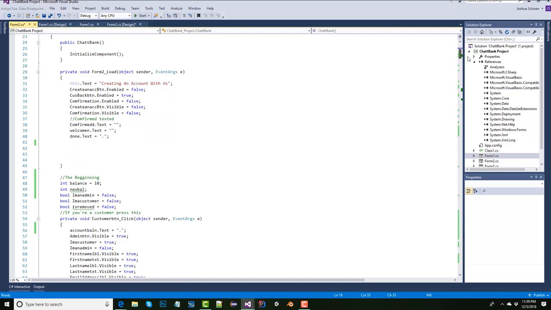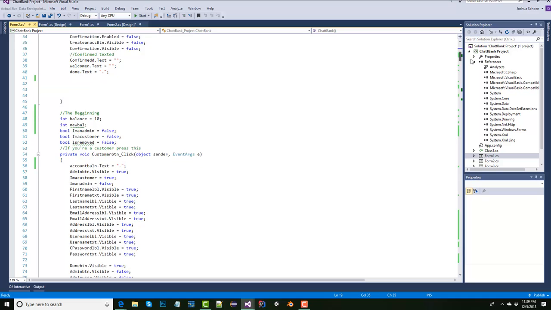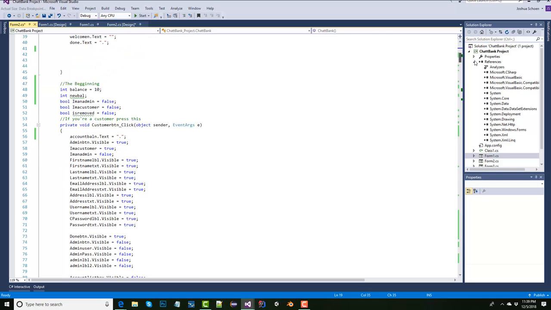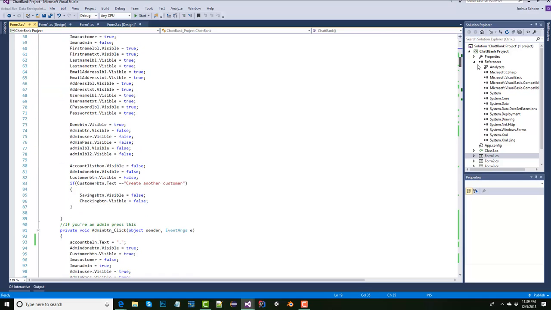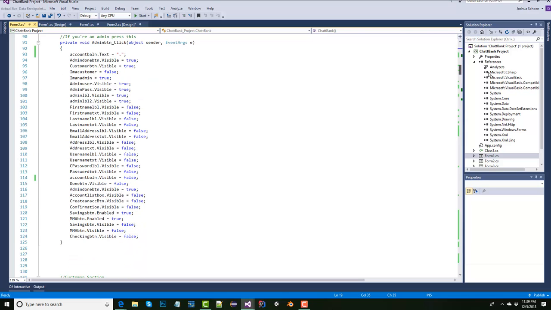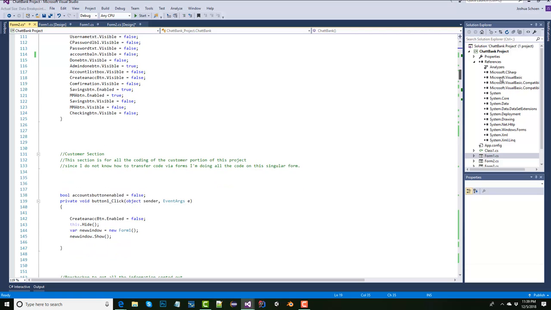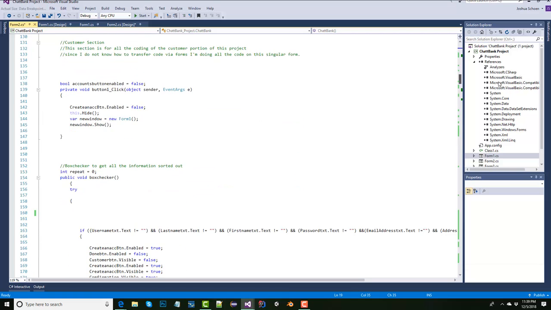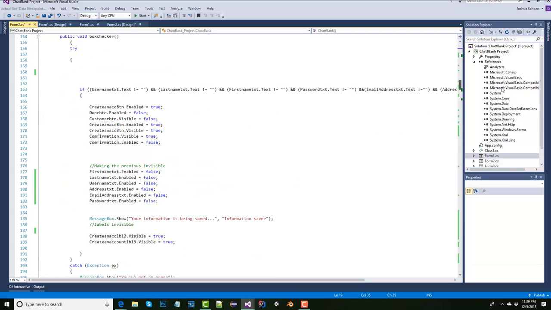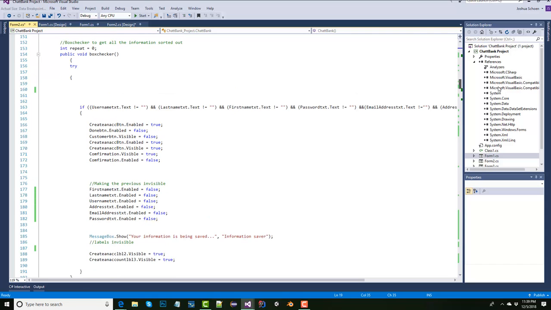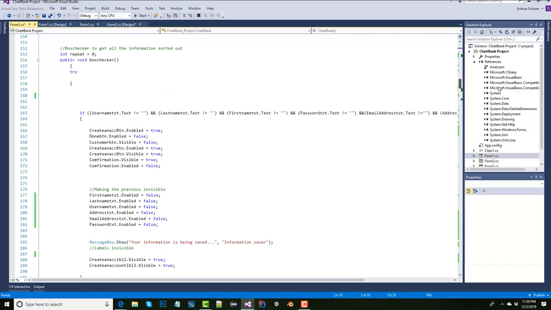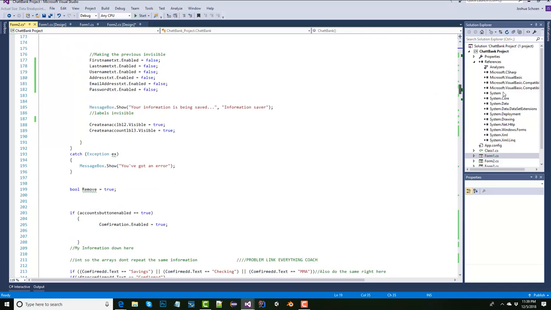I have a ton of comments, and I have two parts: the customer and the admin. Each gets a different starting point in the code. And this box checker I have right here is basically the catalyst for this whole assignment.